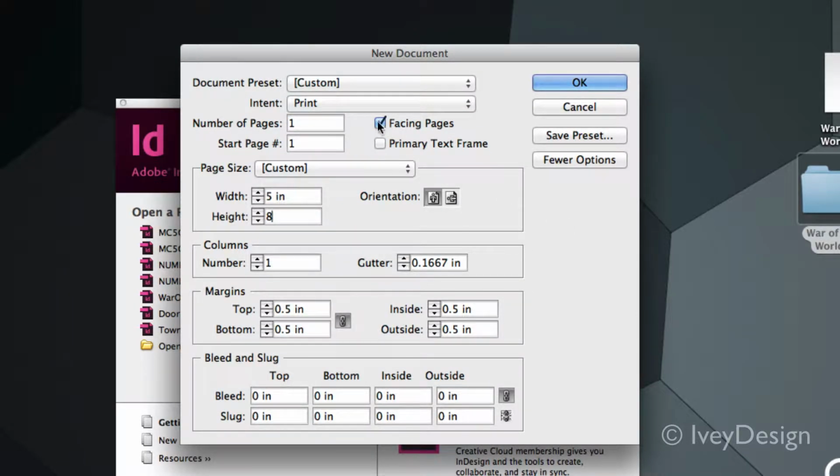Also, we want to turn on facing pages, but we don't know how many pages we're going to need. So I'm going to add a primary text frame. This will add a text frame to every page that we create and will automatically flow the text from one page to the other as overset text is done. We'll see that in just a minute.